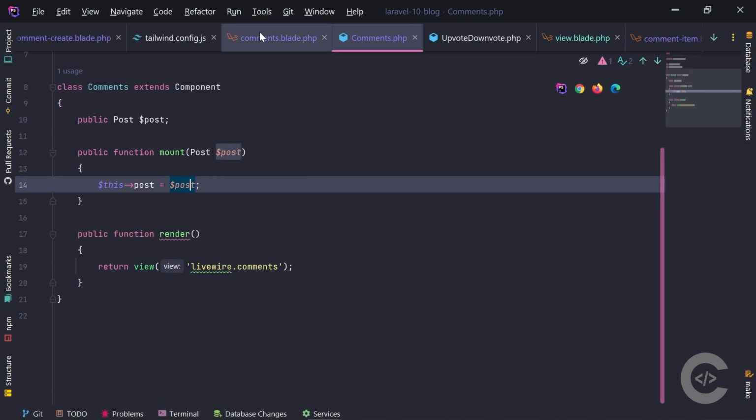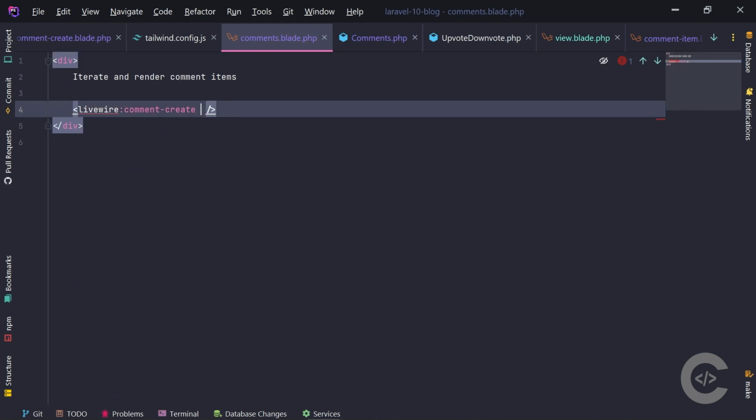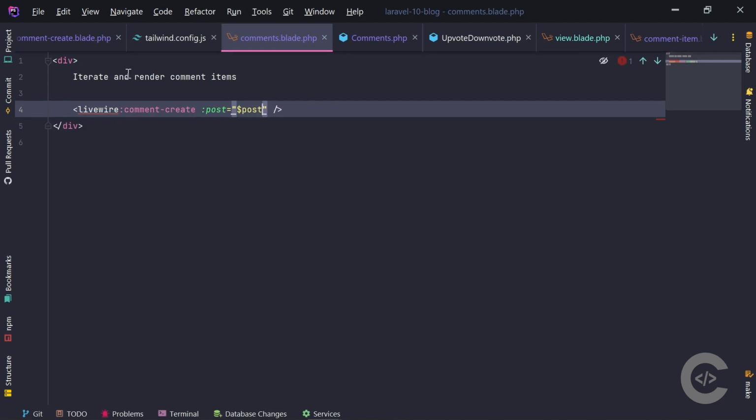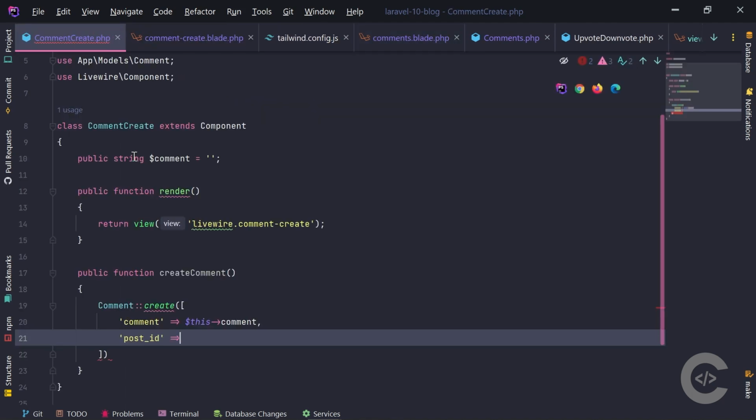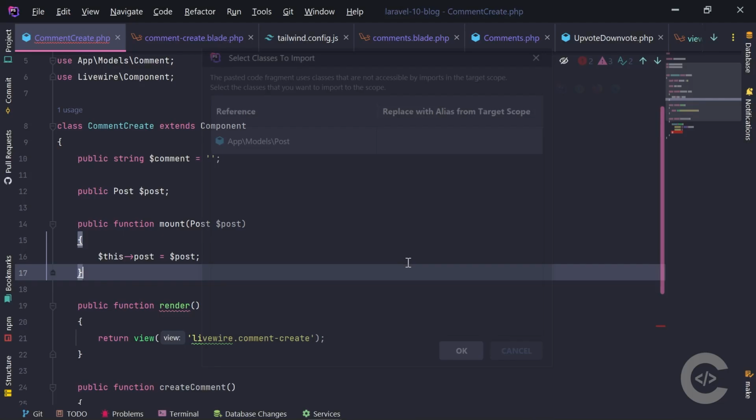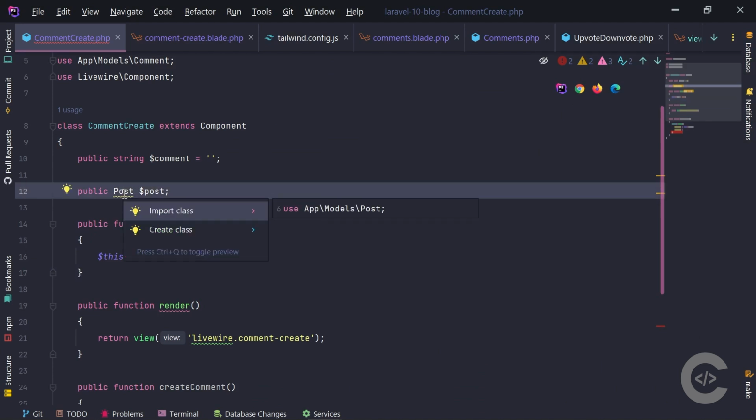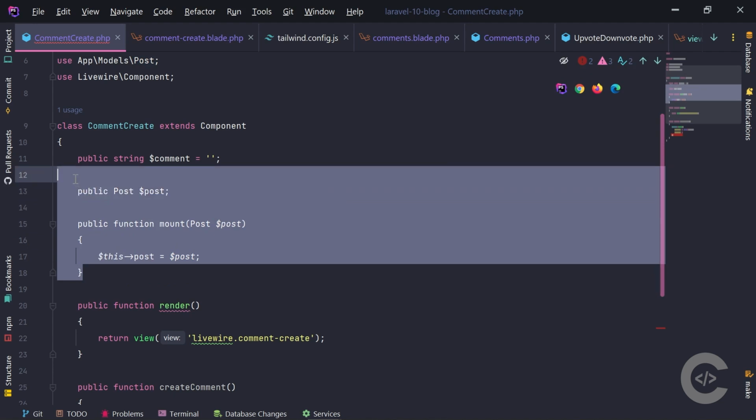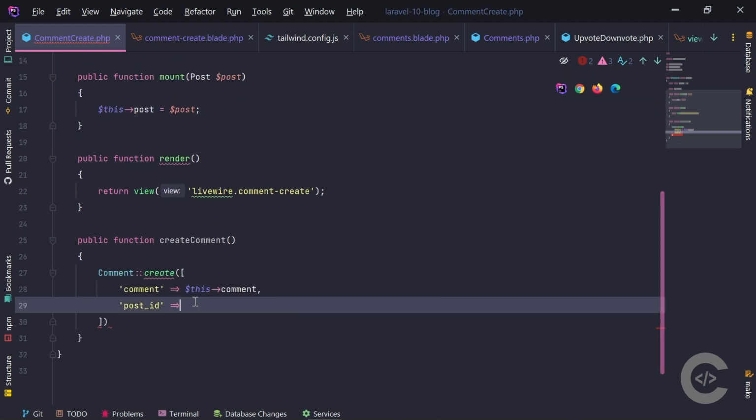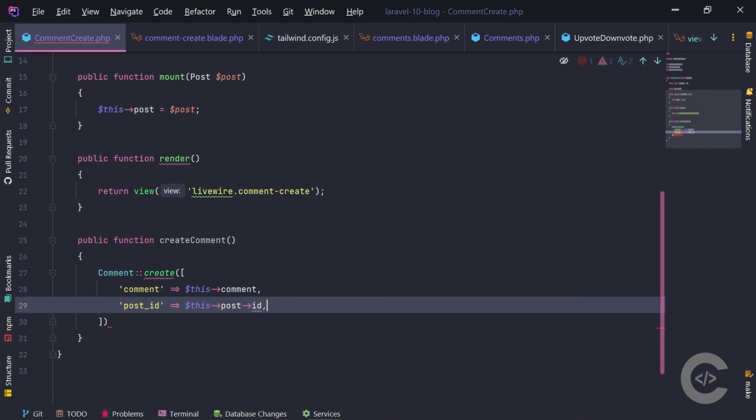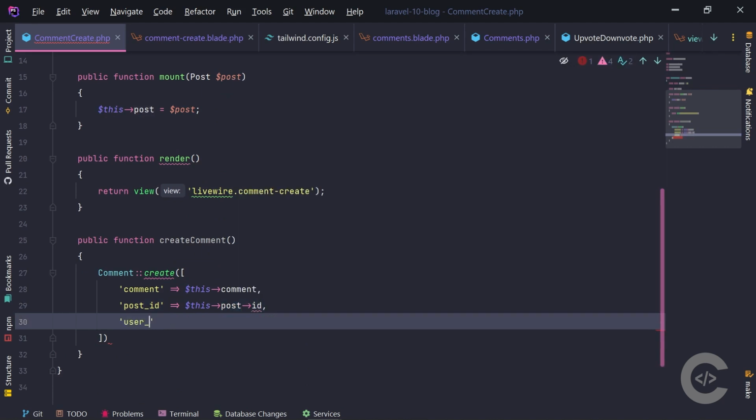Now this post is available in the comments blade, and I can take this and pass it down to comment create like this. I need to open comment create and do something similar. Okay, this post needs to be defined, and now we have this post available here, so I can use this post ID.